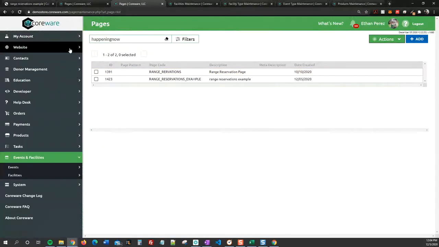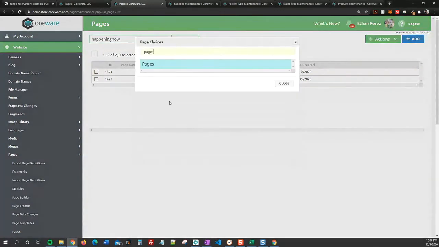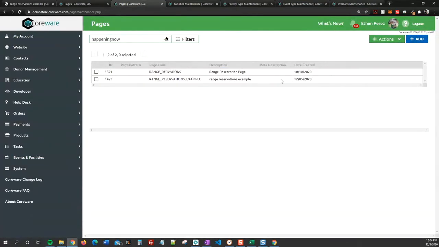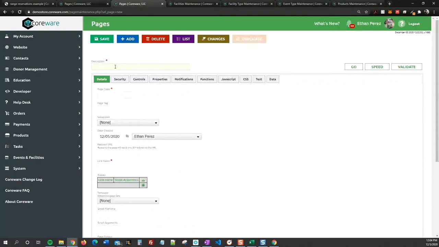Let's go ahead and go back to pages. Again, that's website, pages, pages, or additionally, you can click Shift, type in pages and enter, and that will take you to the same place. Just a quick way of doing it. Go ahead and click the blue add button in the top corner as before. We'll call this rifle lane example page code. It's going to be the same thing. I'm just going to Control C, Control V to paste, and the link name, rifle lane example.